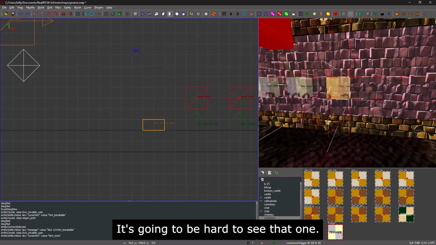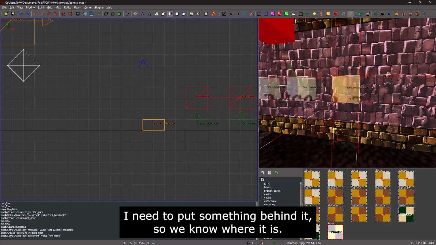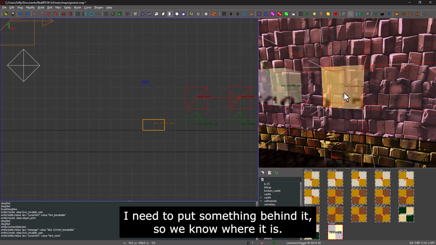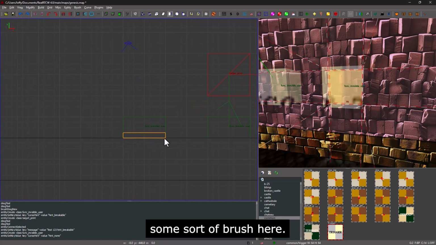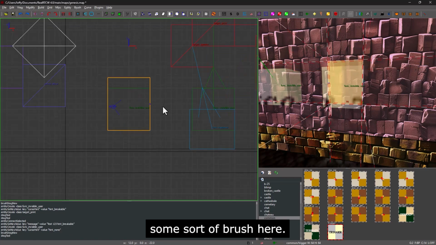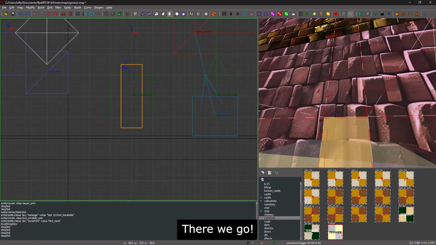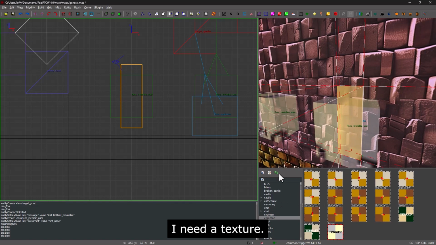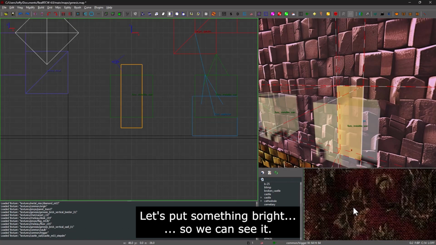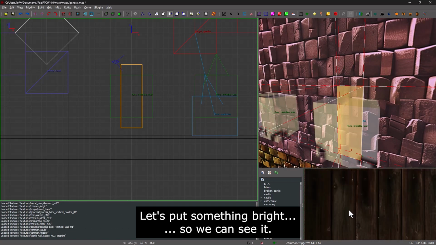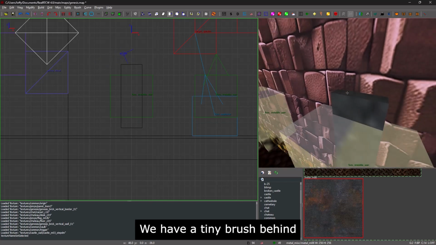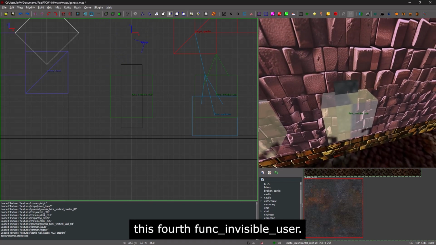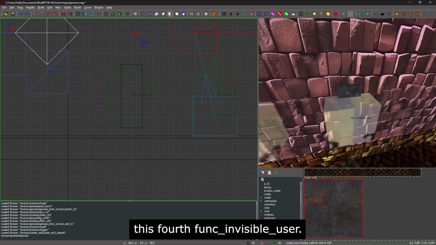It's going to be hard to see that one, so I need to put something behind it so we know where it is. Let's see if I can create some sort of brush here. Like so, there we go. And I need a texture, so let's put something bright so we can see it. This metal texture. So we have a tiny brush behind this fourth Func Invisible user.